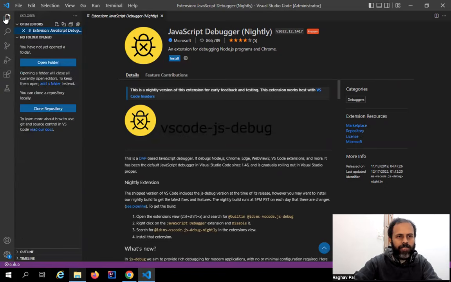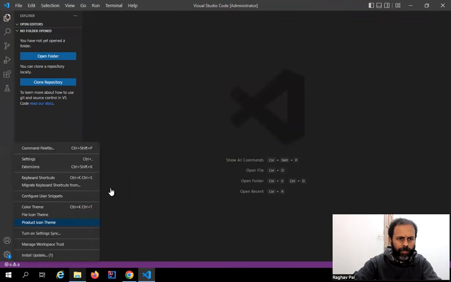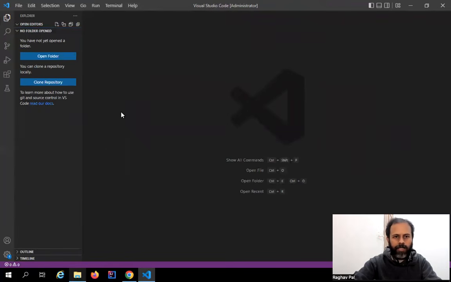So as of now, we just need the Explorer. And also, if you want to change the theme of Visual Studio Code to dark or light, you can go to the settings from here, and from here you can go to the color themes, and then you can set the light or dark theme.